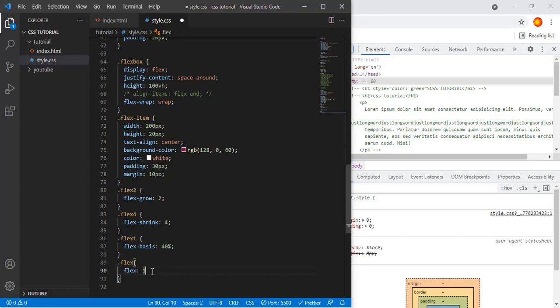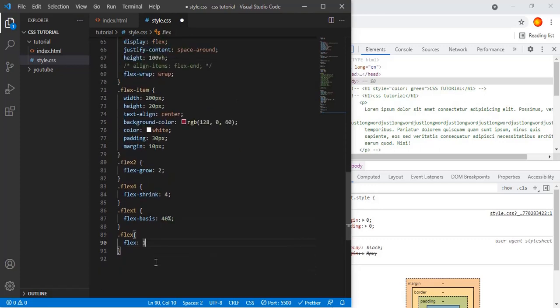Okay, I think that's it for Flexbox. So next, let's talk about CSS Grid. Okay, all right.